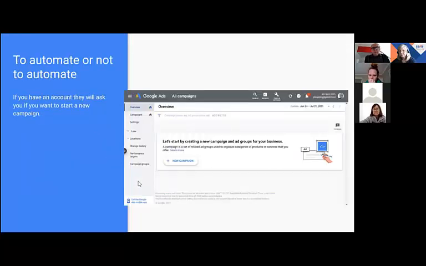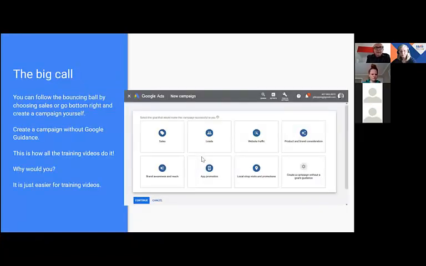Okay, so when you log in, they'll ask you if it's a new account or a new campaign. So if you've already got an old campaign or an old account, it may just ask you to start a new campaign. Go with it. Otherwise, it'll start you right from fresh. So in this particular case, we're just going to say, yes, we want to start a new campaign. Okay. After that, there is an option to follow a bouncing ball.